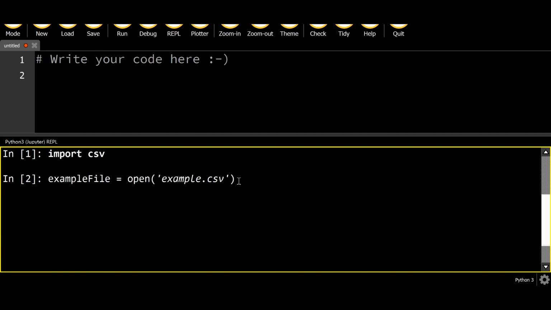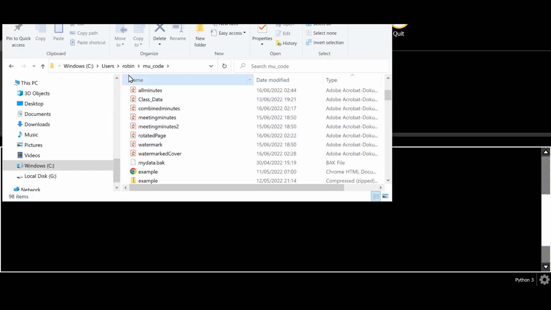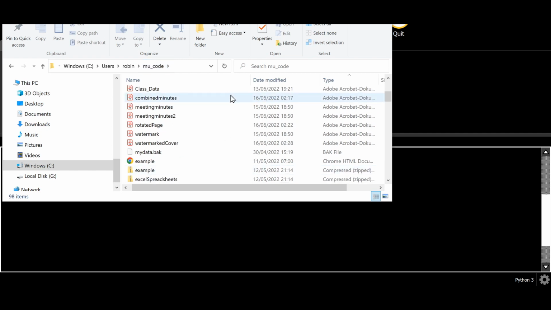Make sure that when you download that resource, you move it into the Mu code editor folder, which you can access by heading over to users and your username, and there should be a folder called mu_code. And here we need to make sure that we move the example CSV file into this folder.